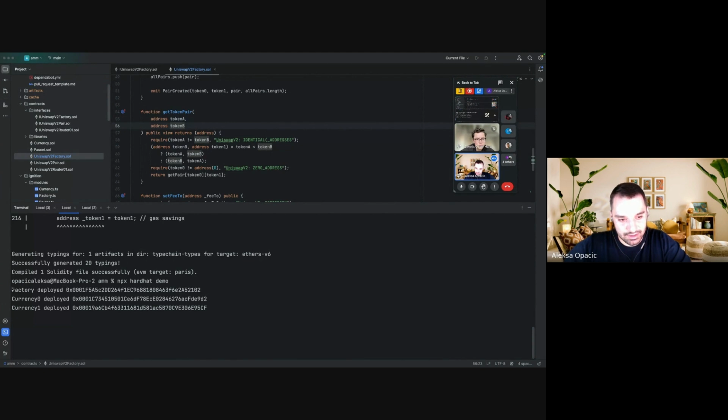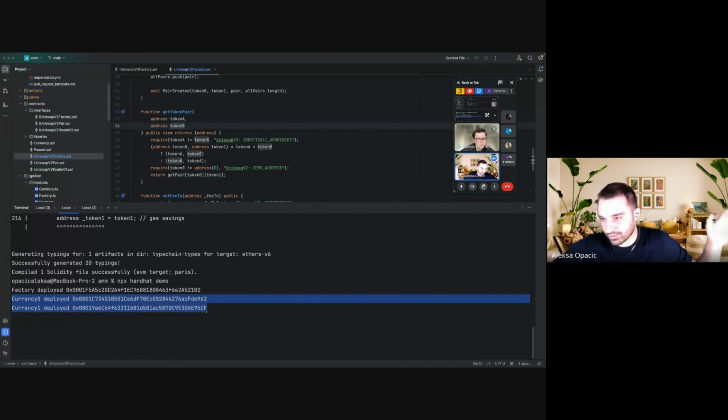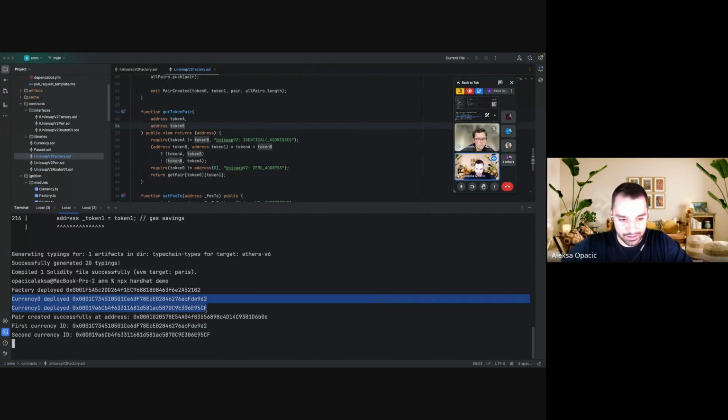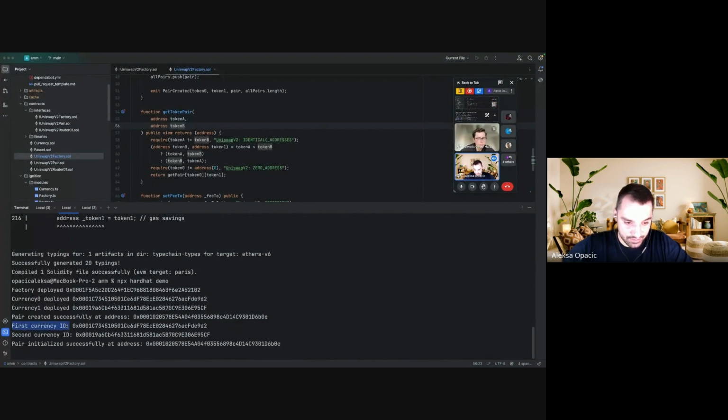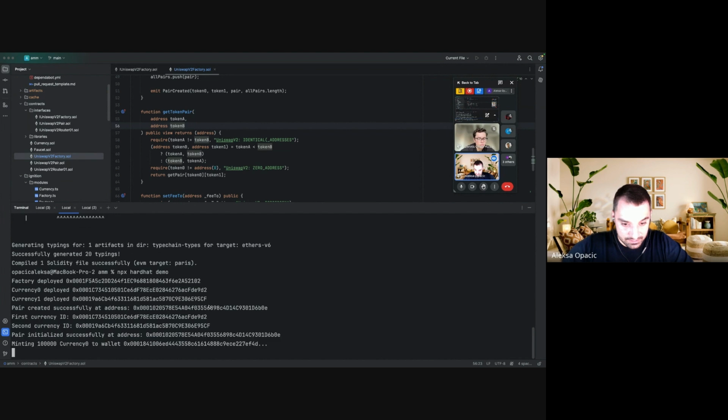Here it is. So we see that we deployed the factory contract. We deployed the two currencies. These are just random currencies. So we mock the pair. We create the pair. This pair is a combination of these two. It's deployed through the factory contract. We have the first currency ID and the second currency ID. You can see that it matches the addresses where these are deployed. Then we initialize the pair.